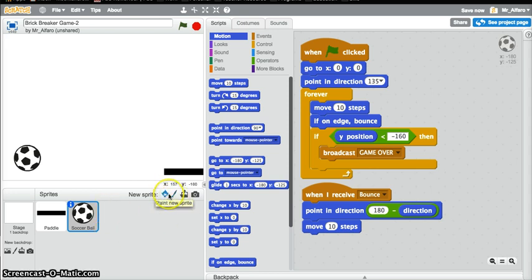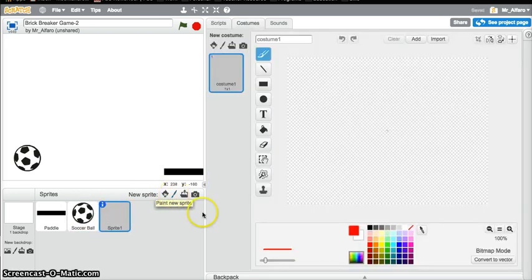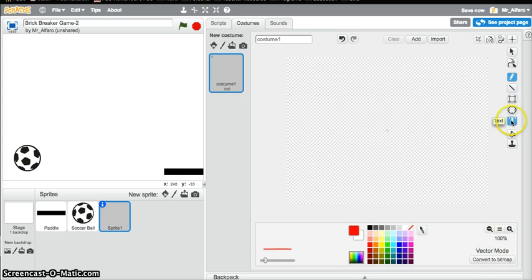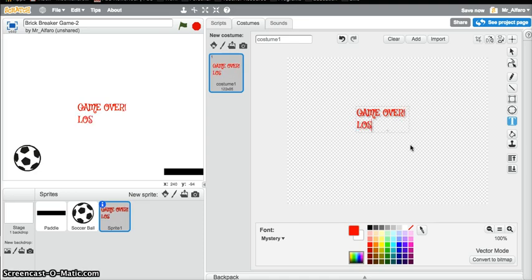In this case, we're going to make a new object, or a new sprite. So click over where it says paint new sprite, and I'm going to go to convert to vector. I'm going to click on the text box and write something to tell the user that they lost. So I'm going to put game over, and since you guys love to tease people, we'll do loser. But we're going to encourage them to keep playing the game. So: game over, loser, try again.